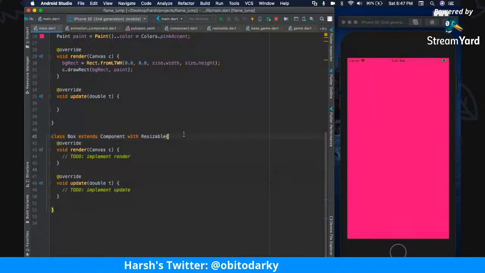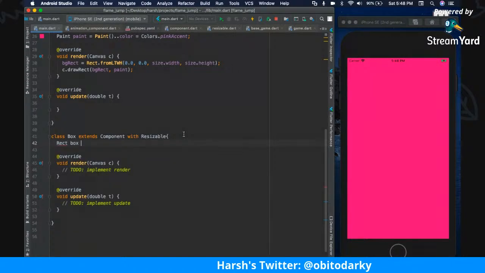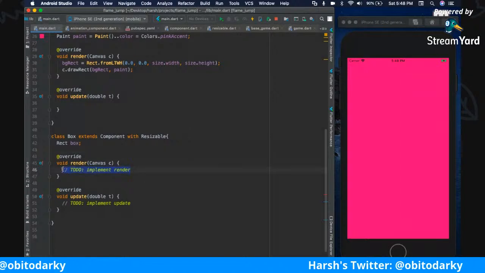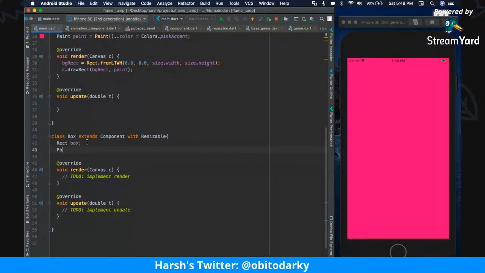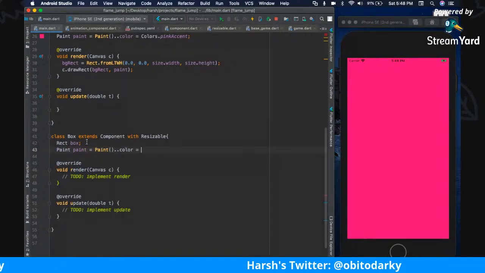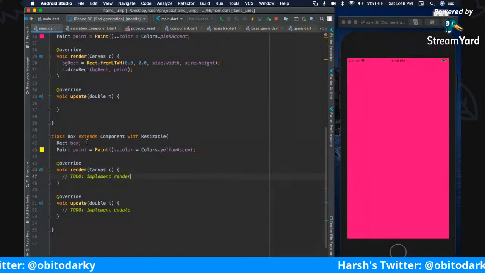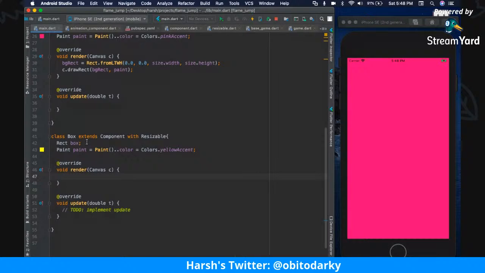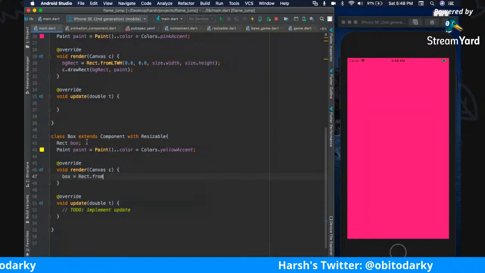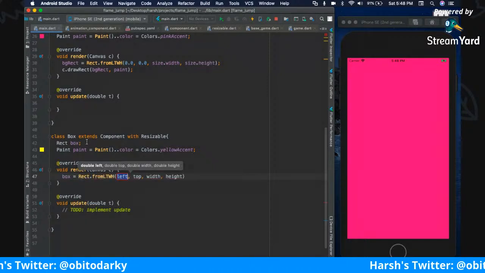Okay, so let's again create a rect object. So rect box, and we'll create another paint object. And I want it to be yellow. Let's define the coordinates for this. So from LTWH. Now we want it in the middle of the screen.